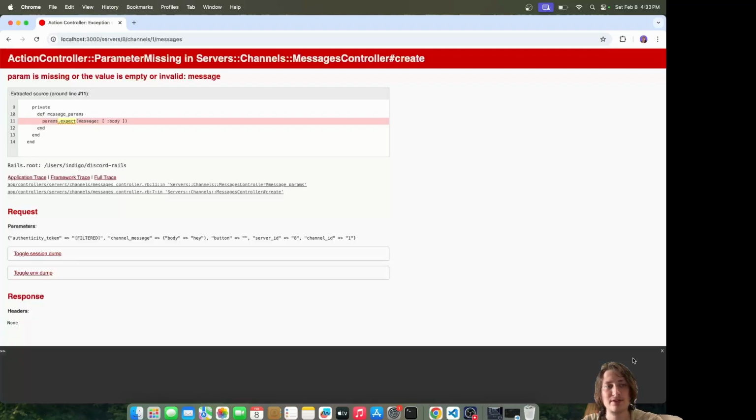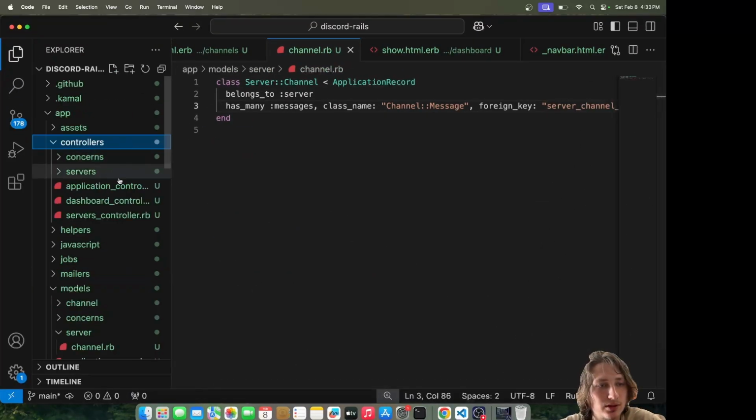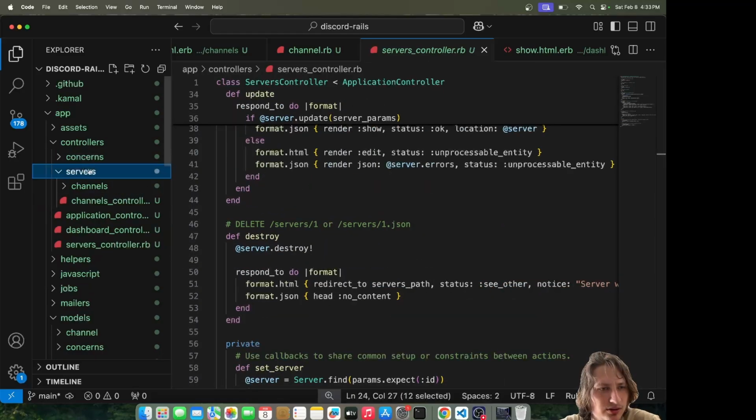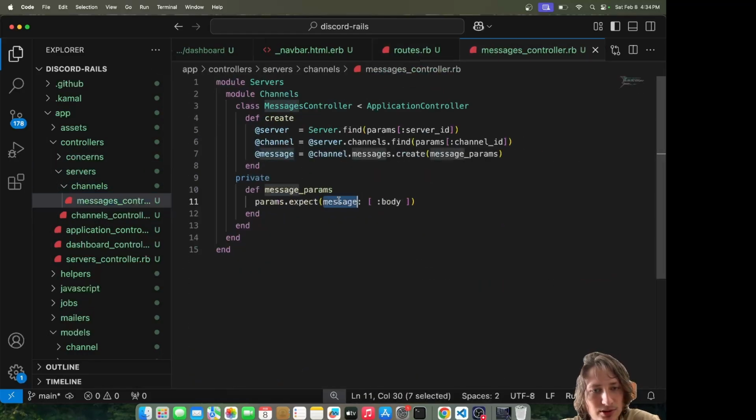And if I send my message, all right, here we go. So it looks like the param is missing because now it's using channel message instead of message. So I guess I'll just update our controller to look for the new parameter. So let's go to servers, channels, messages controller. And instead of looking for a message, we're going to look for channel message, and we're going to permit these attributes. And then inside of the create action, this should be fine. So we're going to create that new message.